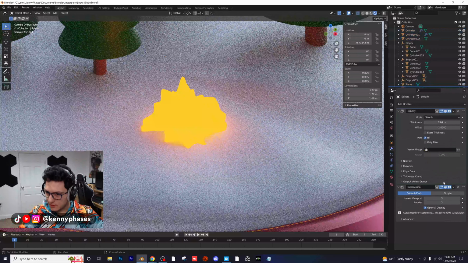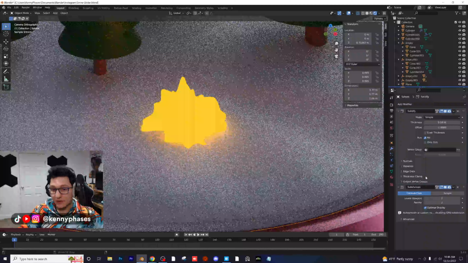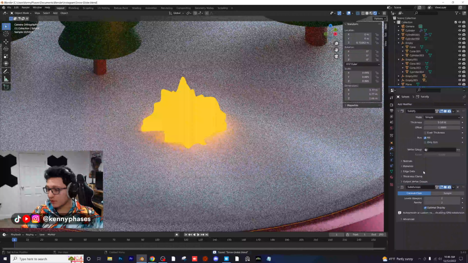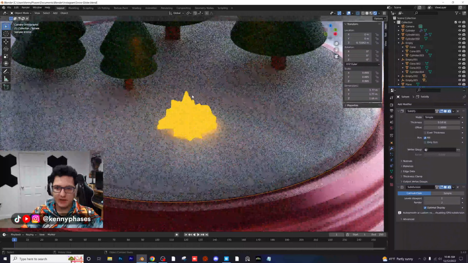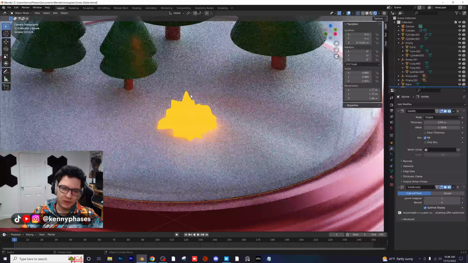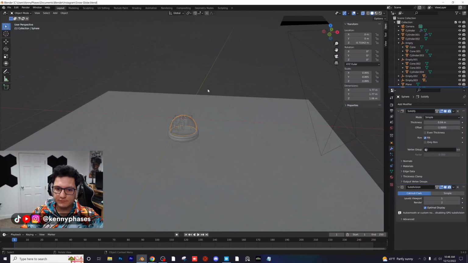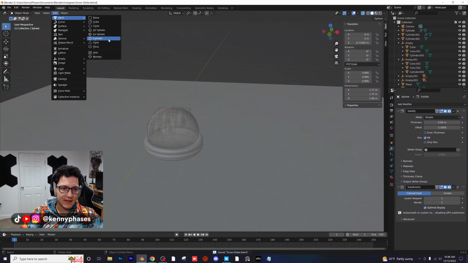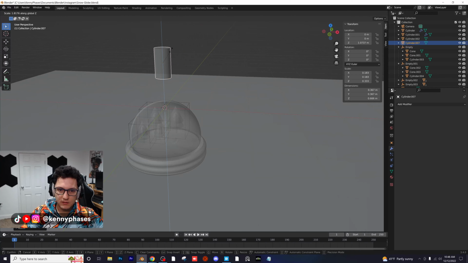Let me go to my displacement. To be honest, we don't need that many subdivisions. I actually think it looks really good just by itself. Let's add in a few cylinders to act as some logs and see if we can get this thing to look a little bit better. I'm going to go to my solid view again. I am going to add in a cylinder, move it up, scale it.